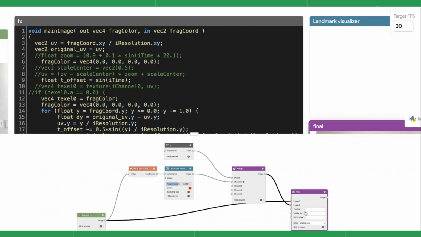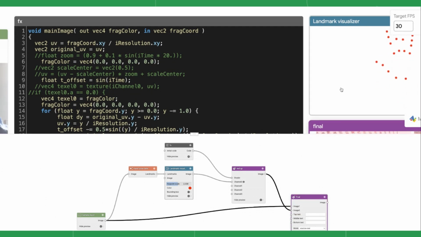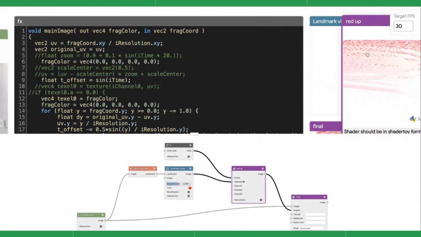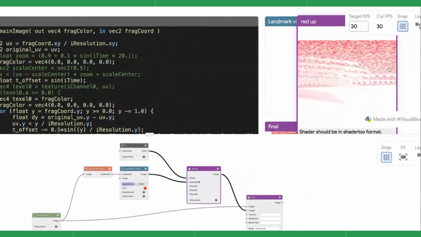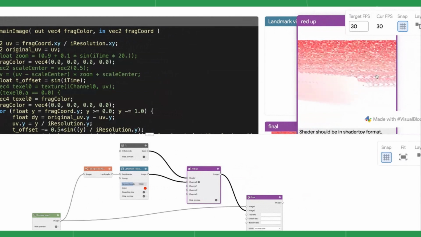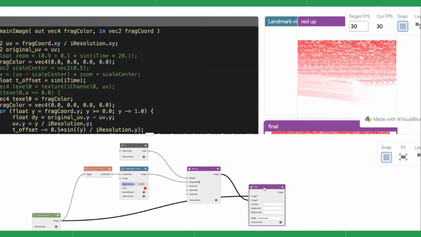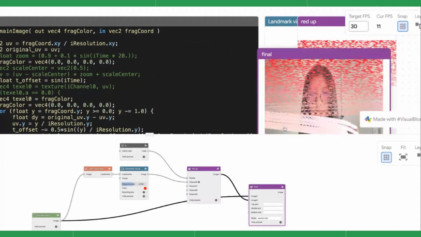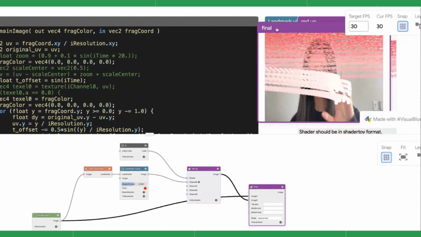And the last step is now I have this effect. This is the effect that's coming from the shader, and I need to overlay that effect onto my original image. And that's what the image mixer does to mix two images, and you see the final results.